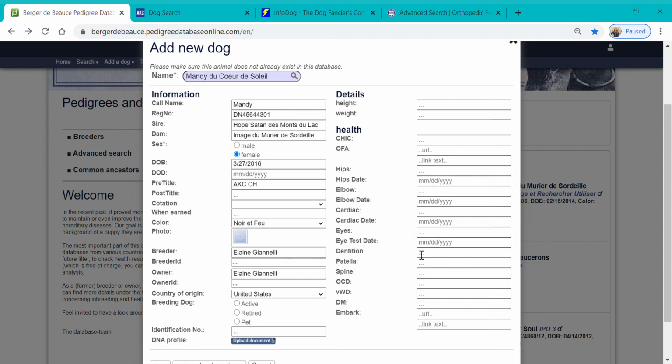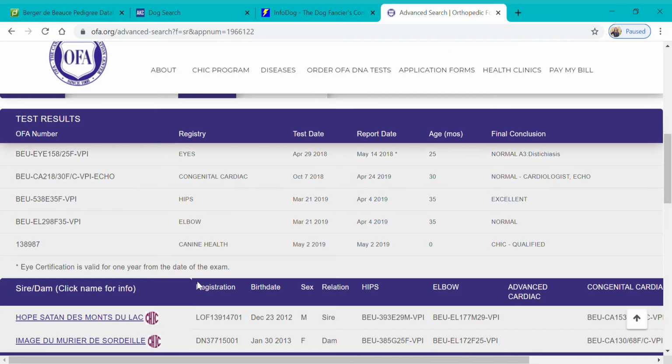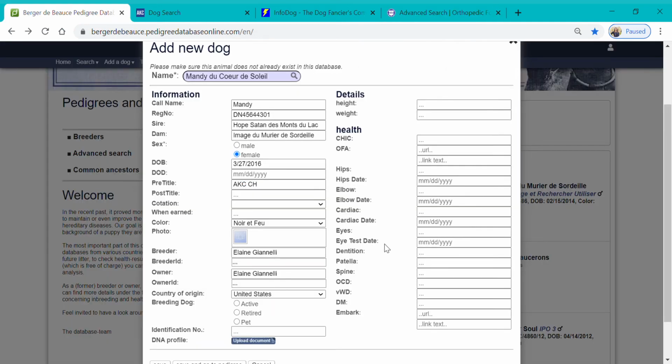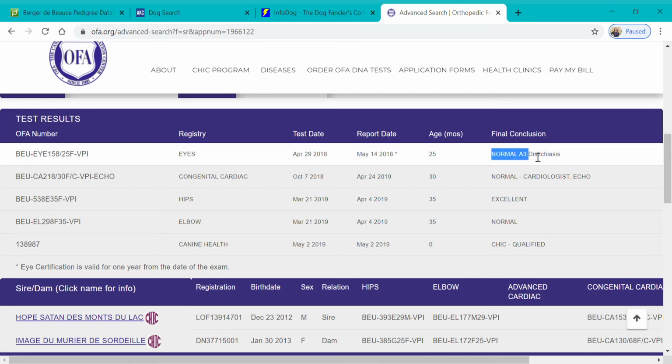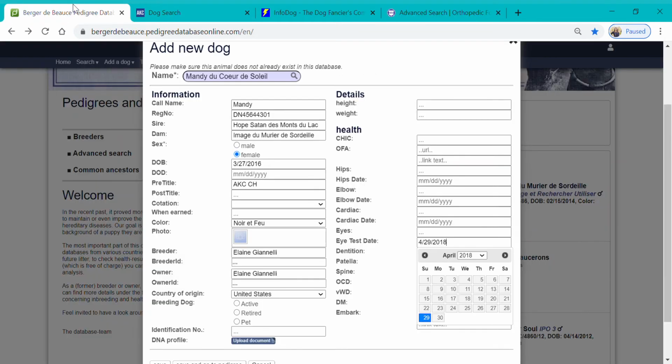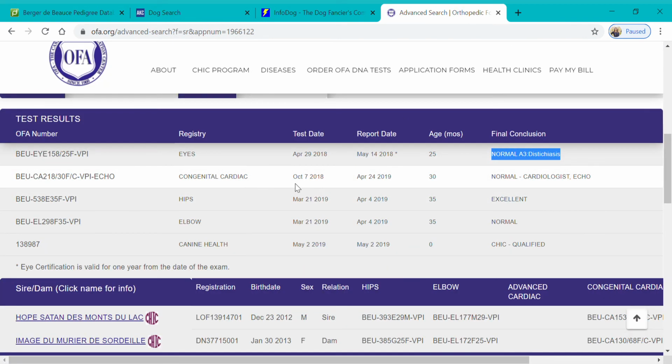And I can make sure to add all of the dates of each test that OFA has on file, as well as their results. So as we go back, I'm just going to go down the line and copy and paste all of this information into the database. So the first one is eyes, and we're going to go by the test date, not the report date. And that test date is April 29th, 2018. And we can head back, and I'm just going to copy and paste this because it's pretty long. We also want to make sure all of our spelling is correct. Copy and paste.